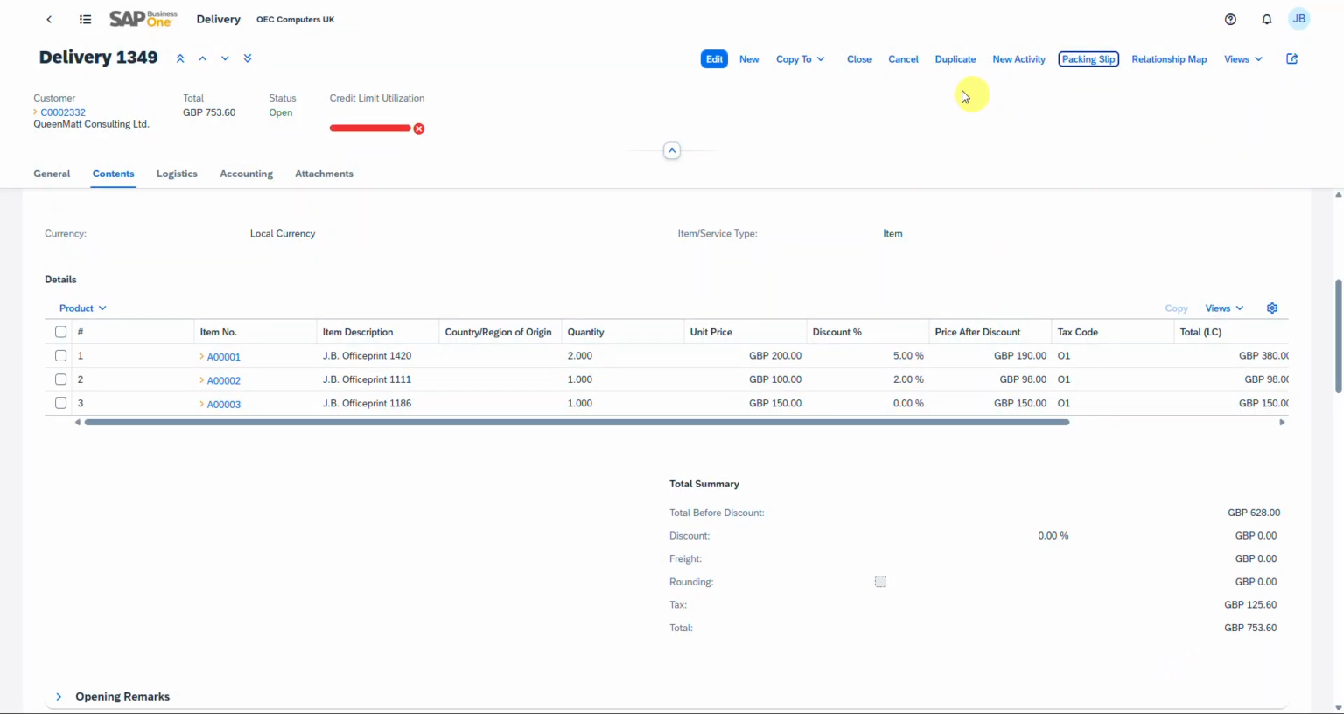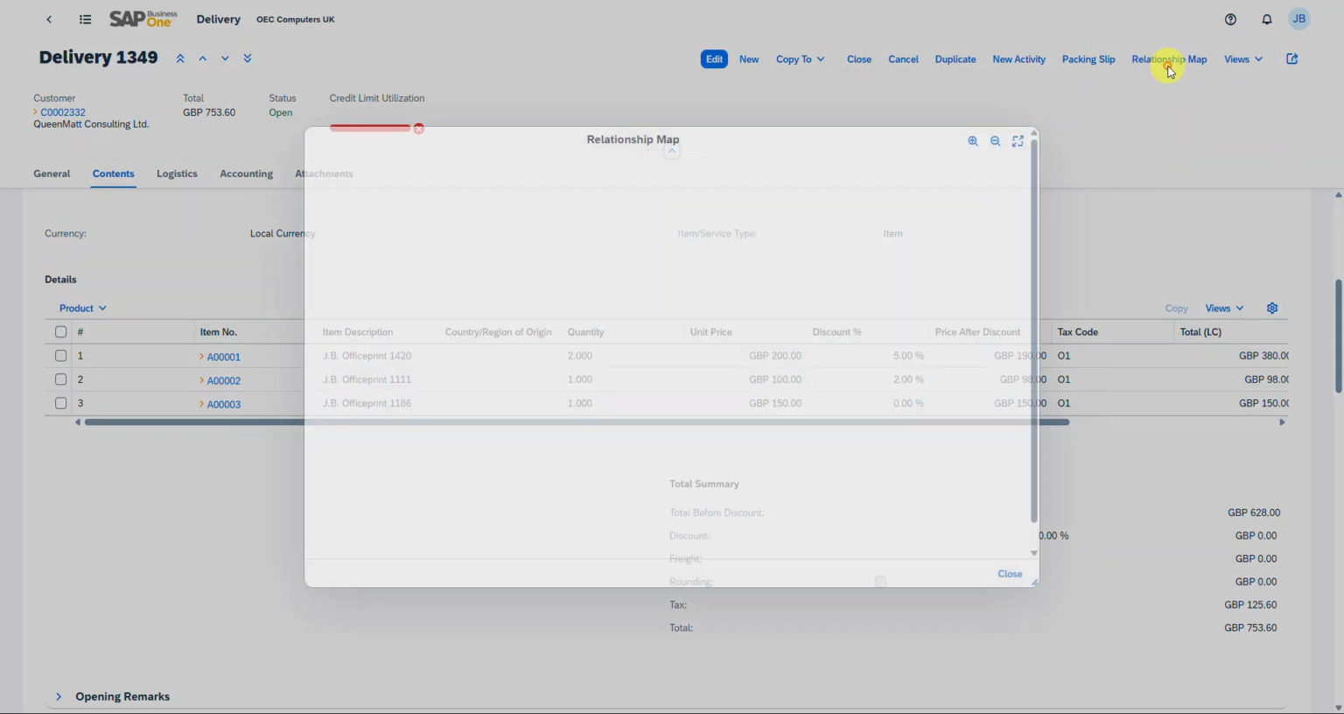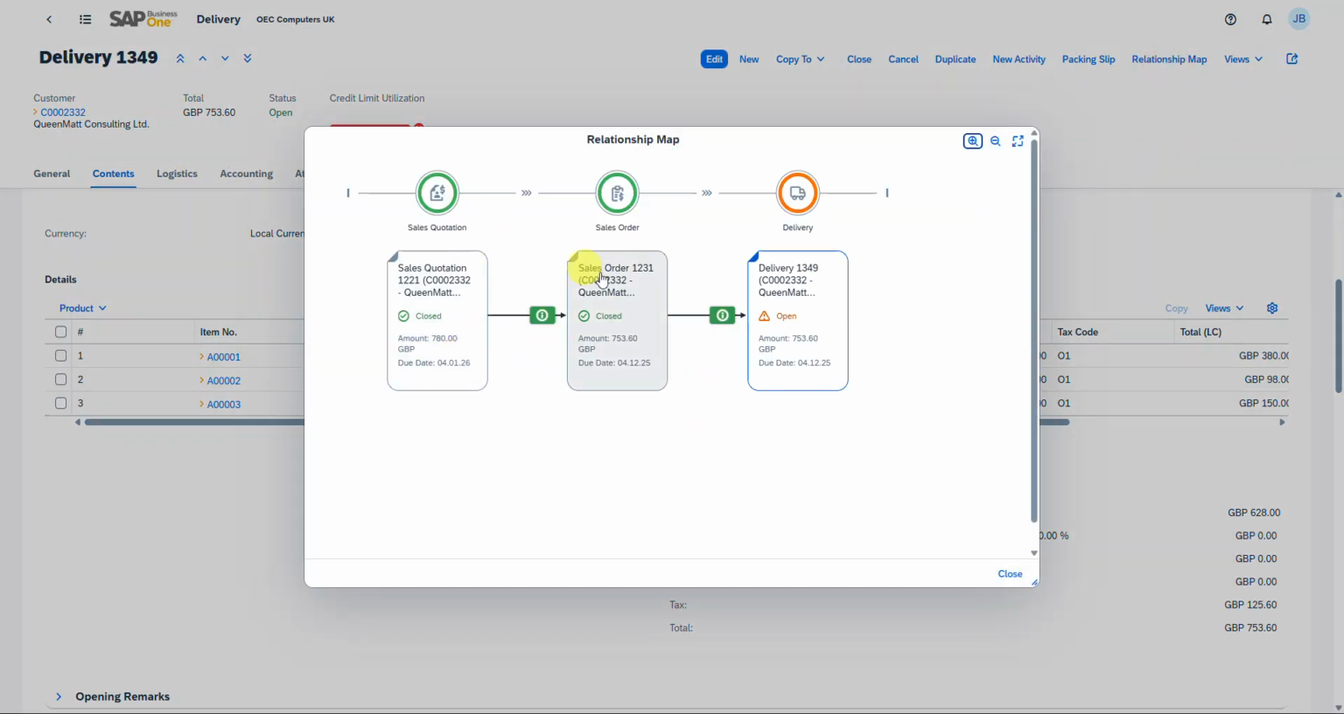If I close this, I just want to quickly show you the relationship map status now. You can see the sales order document is now closed and the delivery status is now open. The reason why the delivery status is open is because this order has not been converted to an invoice. So that's the next stage, what we need to do next.